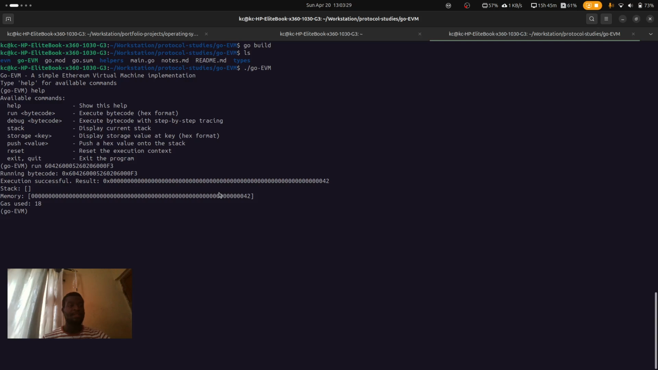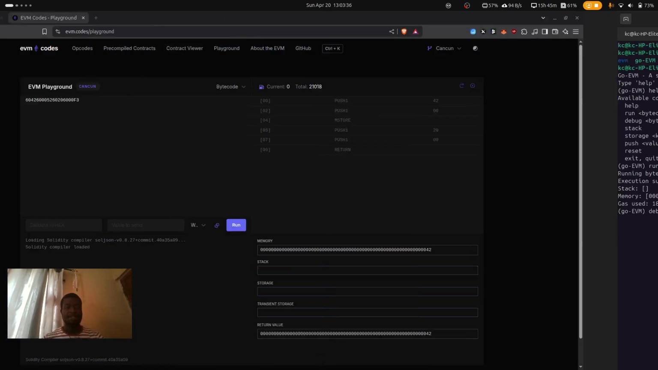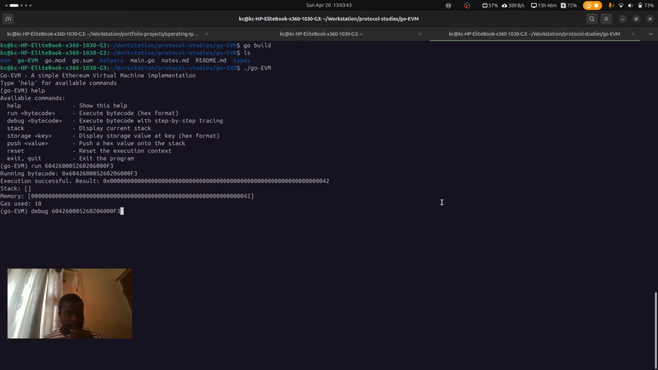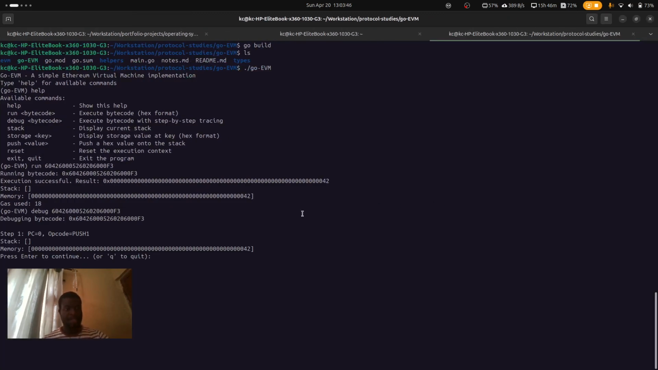So I have this part of my program where if I type debug and I pass in that same bytecode, it's going to do the same thing that we had here, like a walkthrough. It's going to walk you through what we have here. So if I hit enter, it says debugging this bytecode, the program count, which is PC, and the opcode is push 1. So the opcode at the program count of 0 is push 1, which is 60, right? So at that point the stack is empty.